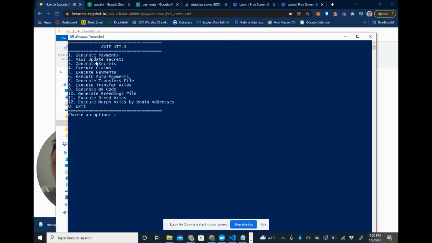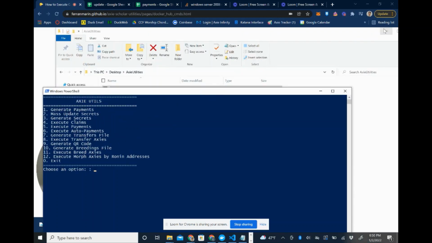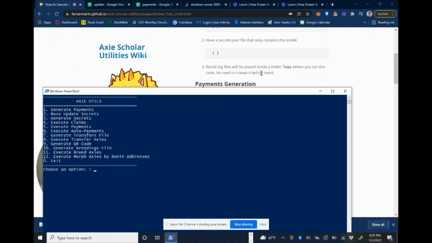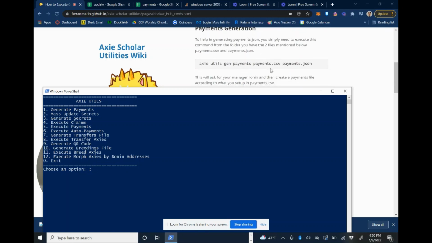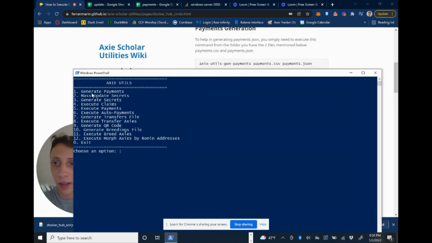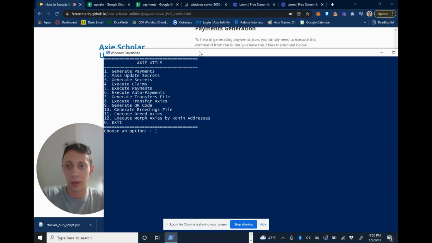And it should show you how to run these commands with different numbers. The first command that we were trying to run is payments, and this will generate payments. It'll take the information that's in your CSV file and put it into the JSON file. If you want to generate payments, you'll just type in 1 into the PowerShell and hit enter.